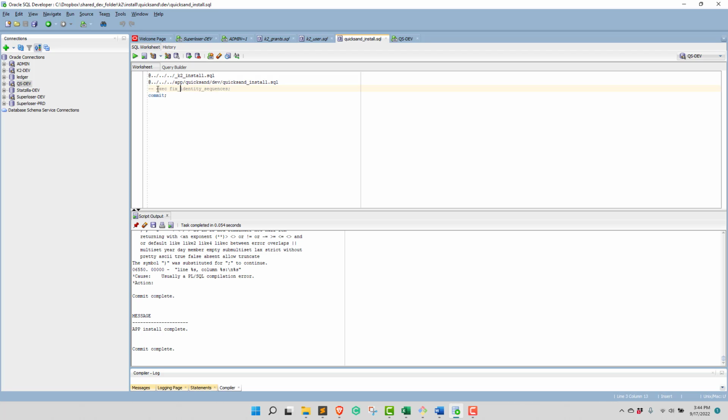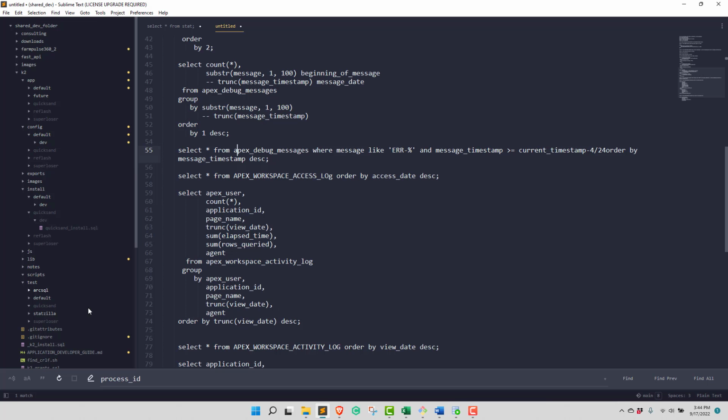There's a procedure to fix identity sequences if you've done some importing or moved data between environments, and your sequences are out of date with the data in the table. That can run. So that's it. You're all installed, up and running, and you're ready to begin development.